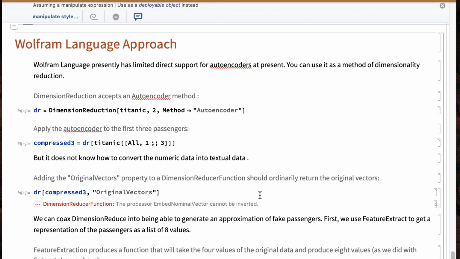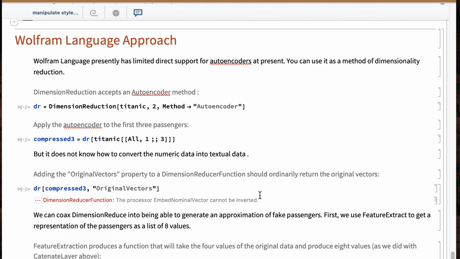Okay, so you're probably wondering, in the past, I've shown you how to do the dirty work, and then I show you, oh, you can actually just do this easily with Wolfram language code once you know what you're doing. Well, with autoencoders, not quite. Yet, at least. You can use an autoencoder for dimension reduction.